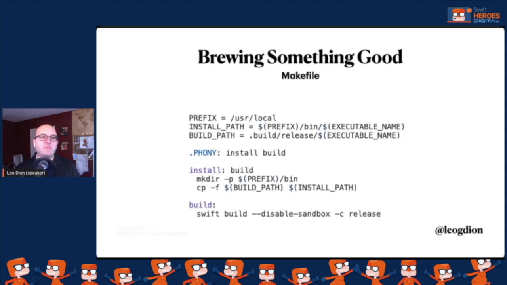So here's an example of a makefile. With our makefile, we just say we have our install, which builds, and all that does is make sure it creates the directory and copies the installation over, and then make sure to build it in release mode and disable sandbox using the Swift command.